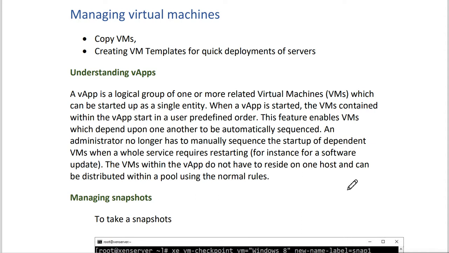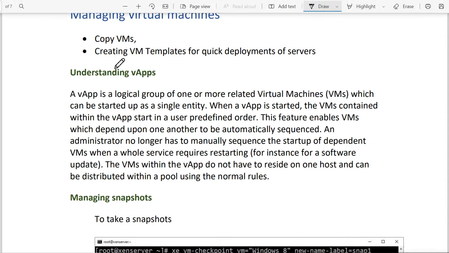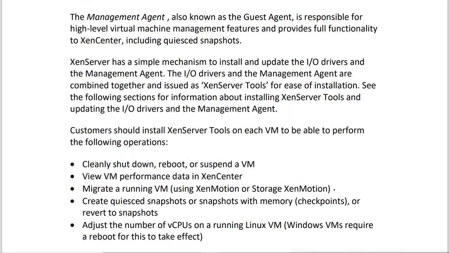Hello everybody. Now in this video we will see how we can manage the virtual machines. Before starting the management of virtual machines in XenServer, if we install a Windows virtual machine, then first we should install the Xen tool into it.